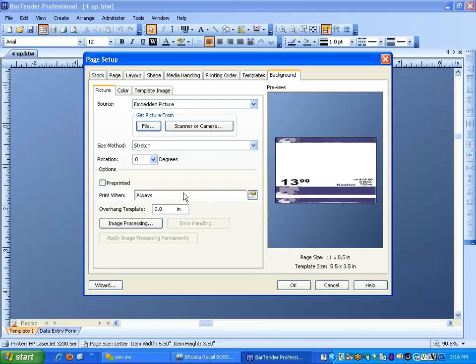And this would be the background, and you can choose the size method if you want to stretch it, if you want the original height or original size, fit the height, fit the width. And then you can also check this box if it's pre-printed. What that will do is let you have a visual of the background image, but it won't print the actual image.